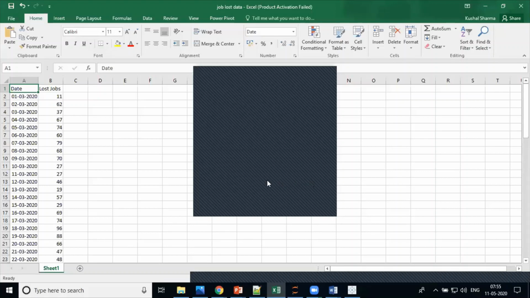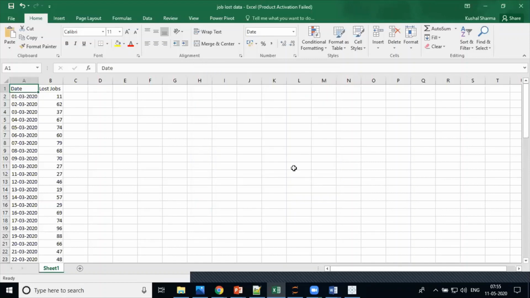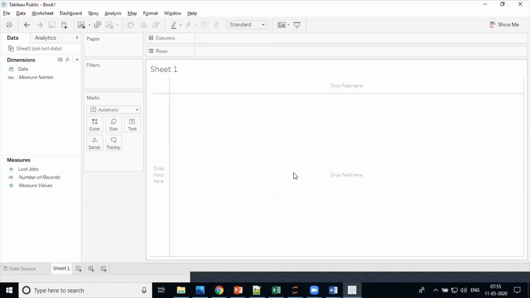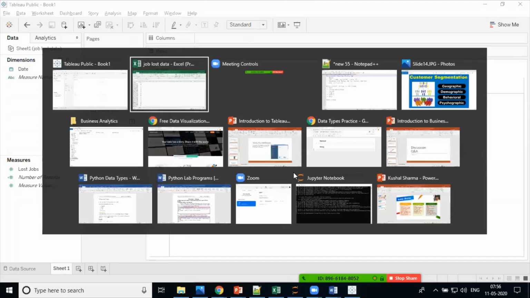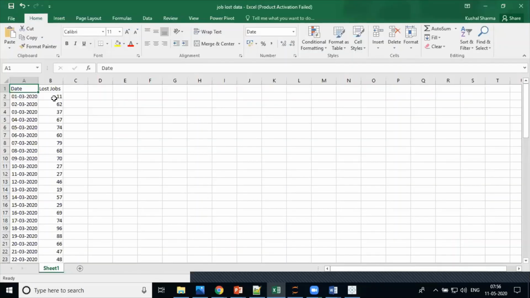Okay, there's a question: who decides this? Is the question who decides the measures and who decides the dimensions? Yes, firstly the software itself will decide, and then we can modify it ourselves as per the analysis. How will the software decide? Out of these two columns, it will see that these are numbers, so it will put the numbers in the measures.